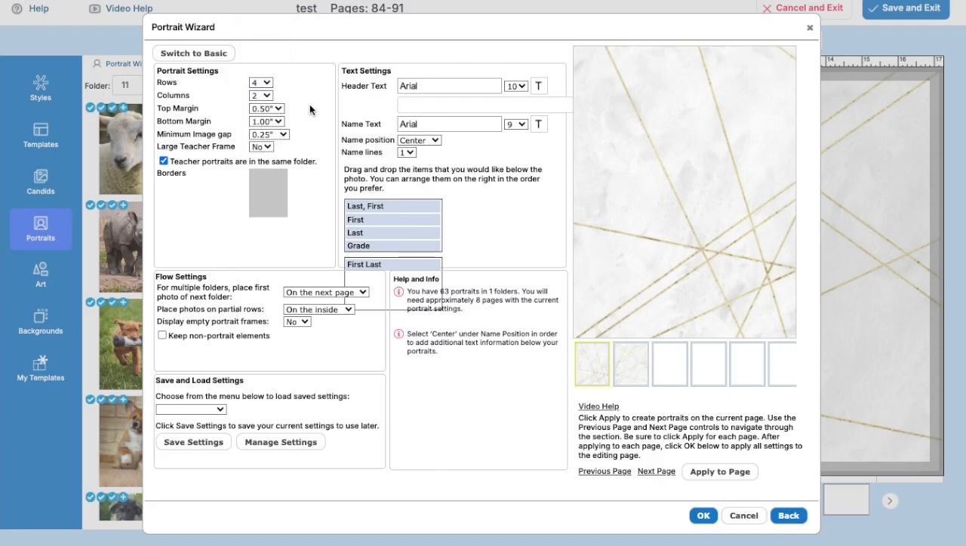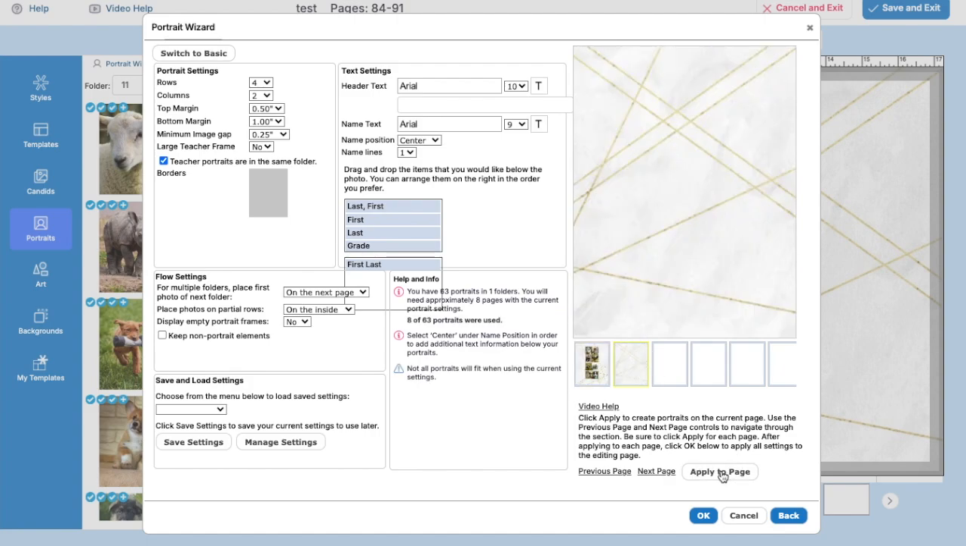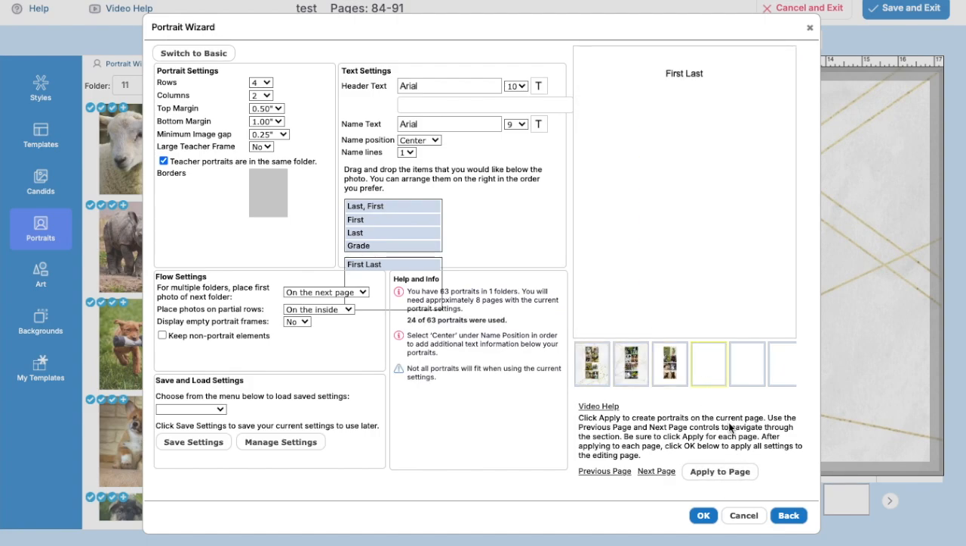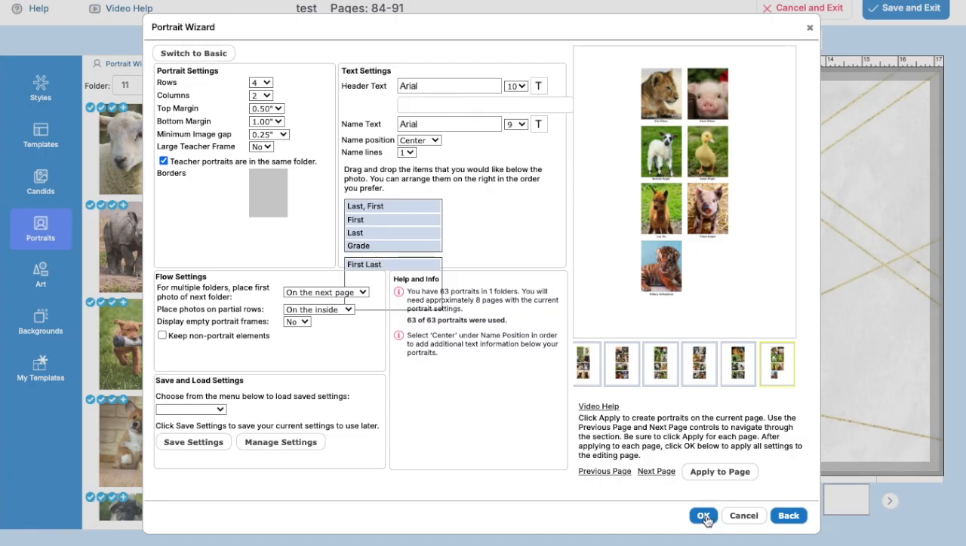For the rest of the settings, we're going to ignore them because again, we are customizing everything on our page. So go ahead and select your page and select Apply to Page to finish flowing in your portraits. When you're done, make sure you click OK.